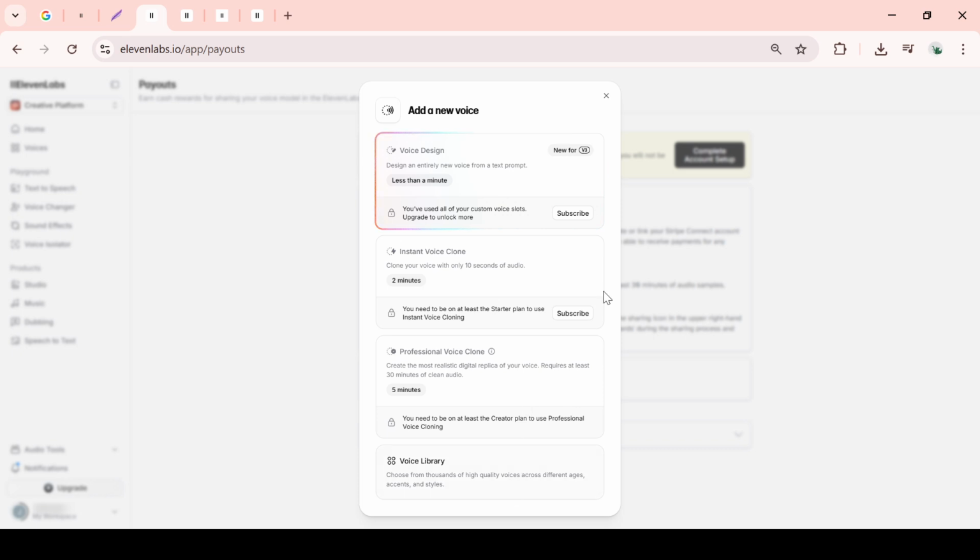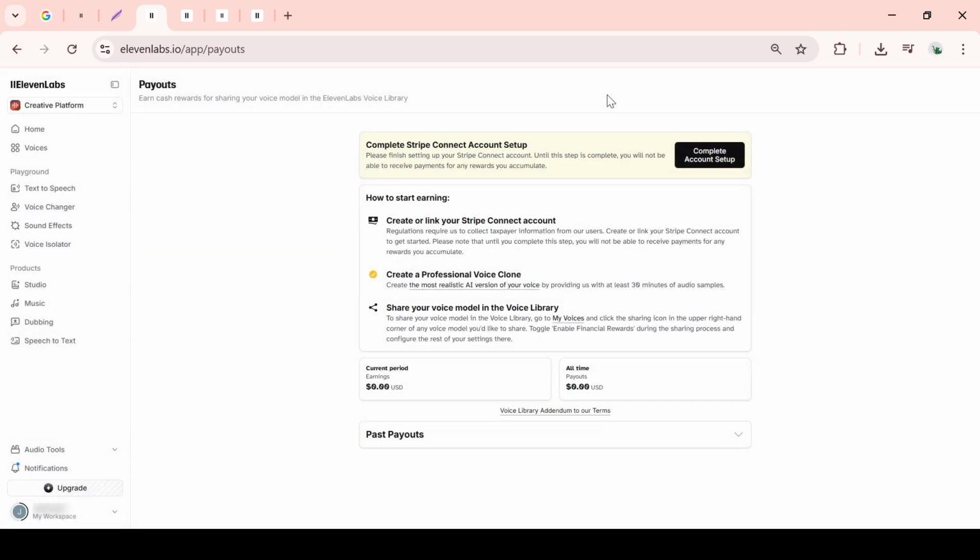Once your voice recordings are uploaded, you'll want to consider sharing your voice model in the voice library. Go to My Voices and find the voice model you'd like to share. There you'll notice a sharing icon located in the upper right-hand corner of the voice model. Click it to start the sharing process.